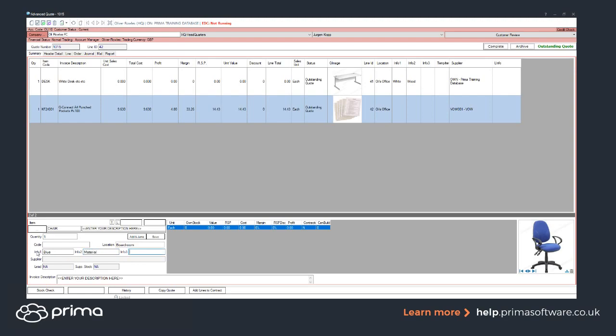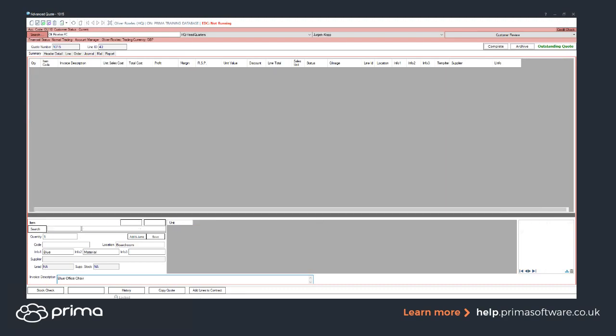And also with these tags here, just because it's called Info 1, as you can see it here, on the actual printout report, which I'll show you shortly, you can change that to say colour. You can change it to say finish or size, whatever it may be. And then description at the bottom, so I can overtype that. So I'm going to say blue chair, or blue office chair, etc. Pop that in. Save it onto the quote.